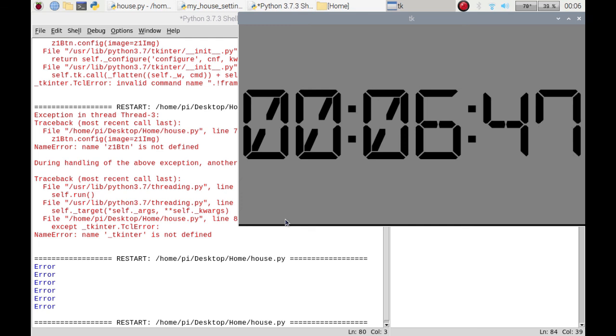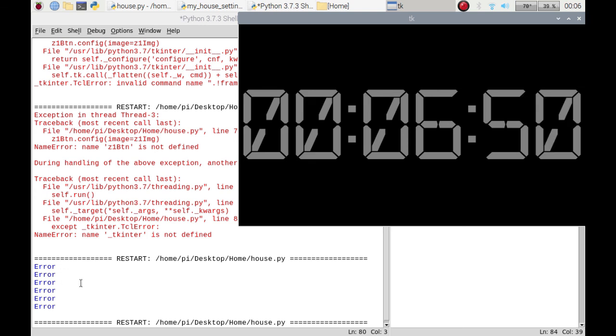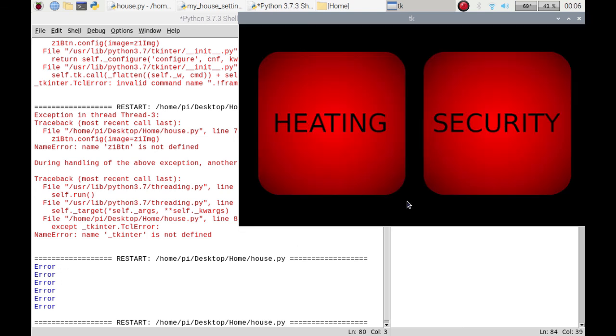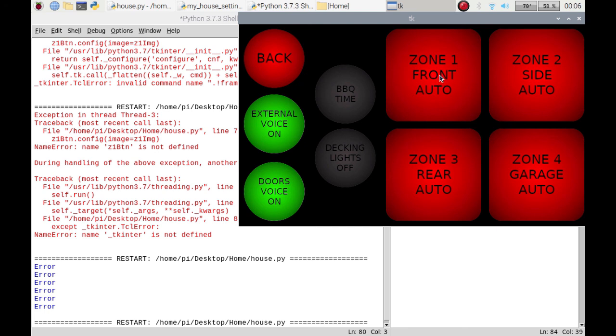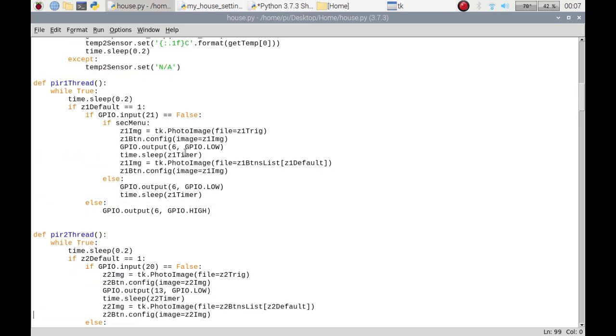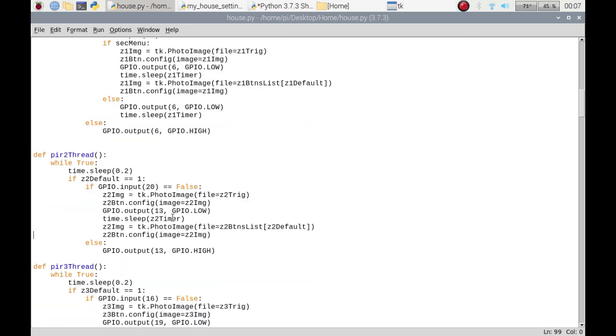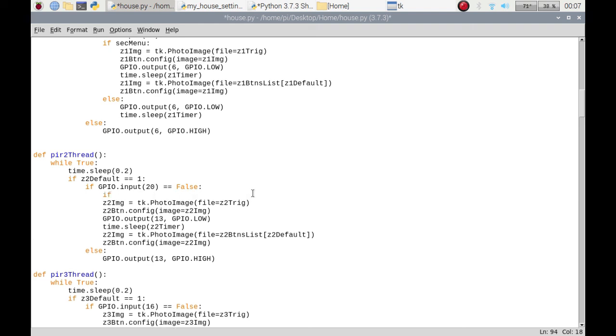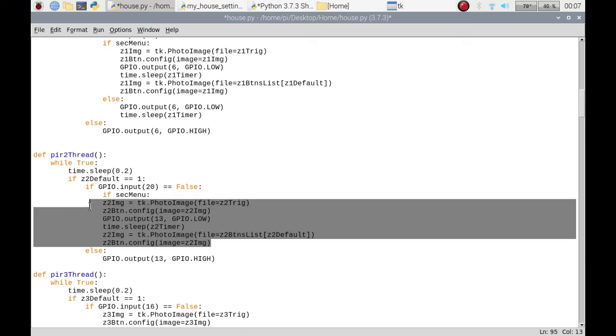There we go, we've got our timer running. Ignore that because that's from the previous run. But if we go into the security menu, it's going to actually show us that. So that is the next issue, which I may do in the next video. So let's implement the if statements into these other threads. So if sec menu, so let's put that there and shift that over.